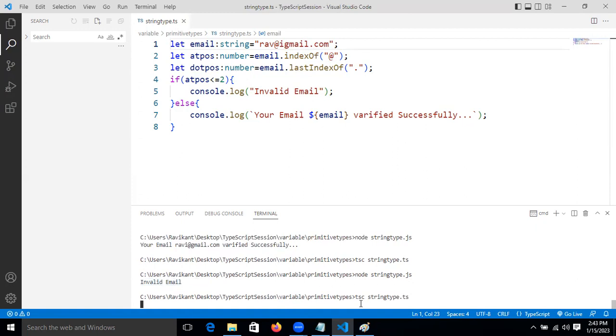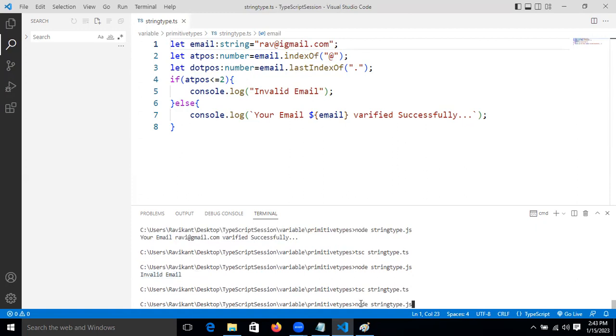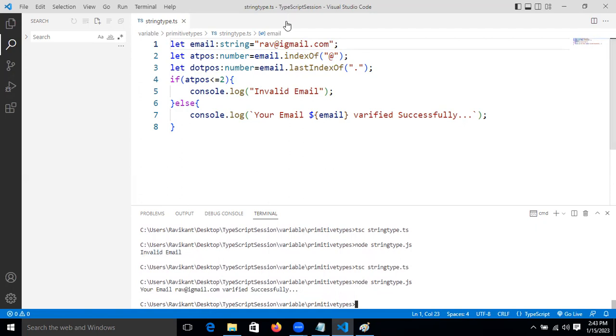Valid email. Less than equal to. This is what? Valid email means what? Minimum what? Minimum 2. 2 indexes, right? 2 indexes. Now what is that?